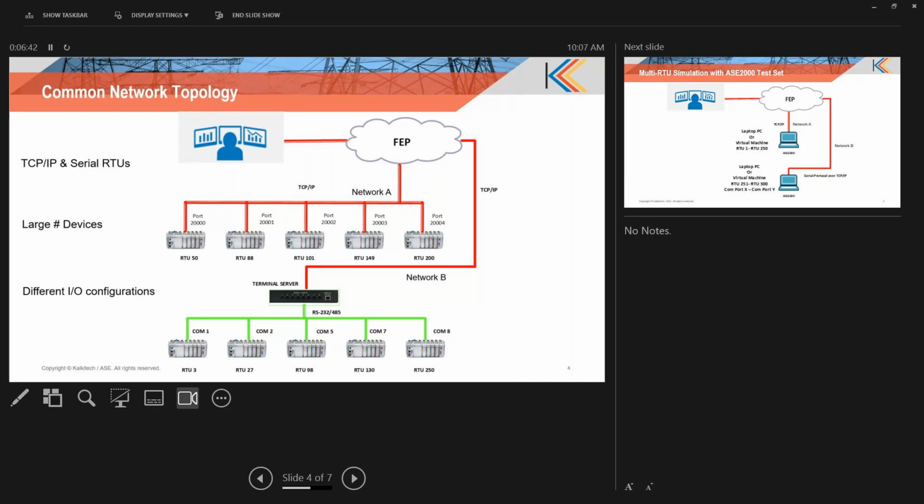Those serial devices are comprised across multiple COM ports. So serial communications can only connect to the network via a terminal server to convert the media from serial to TCP/IP communications. And there are some challenges with testing those different segments prior to 2.30.